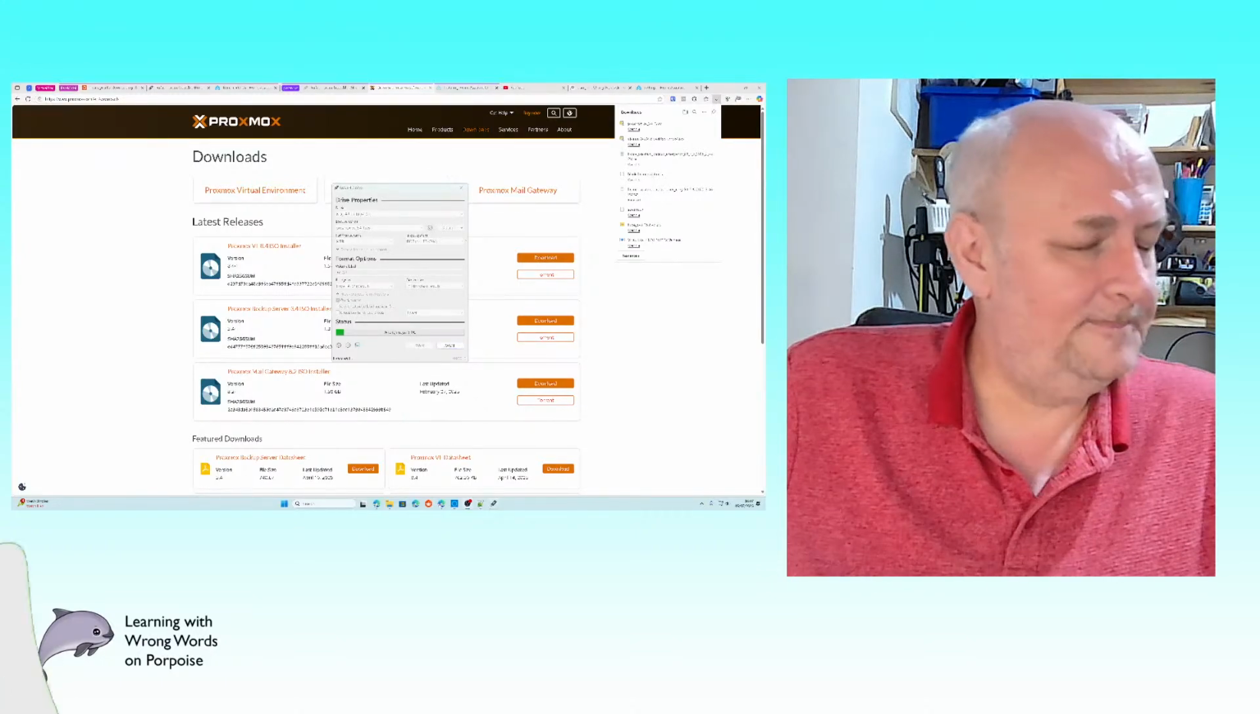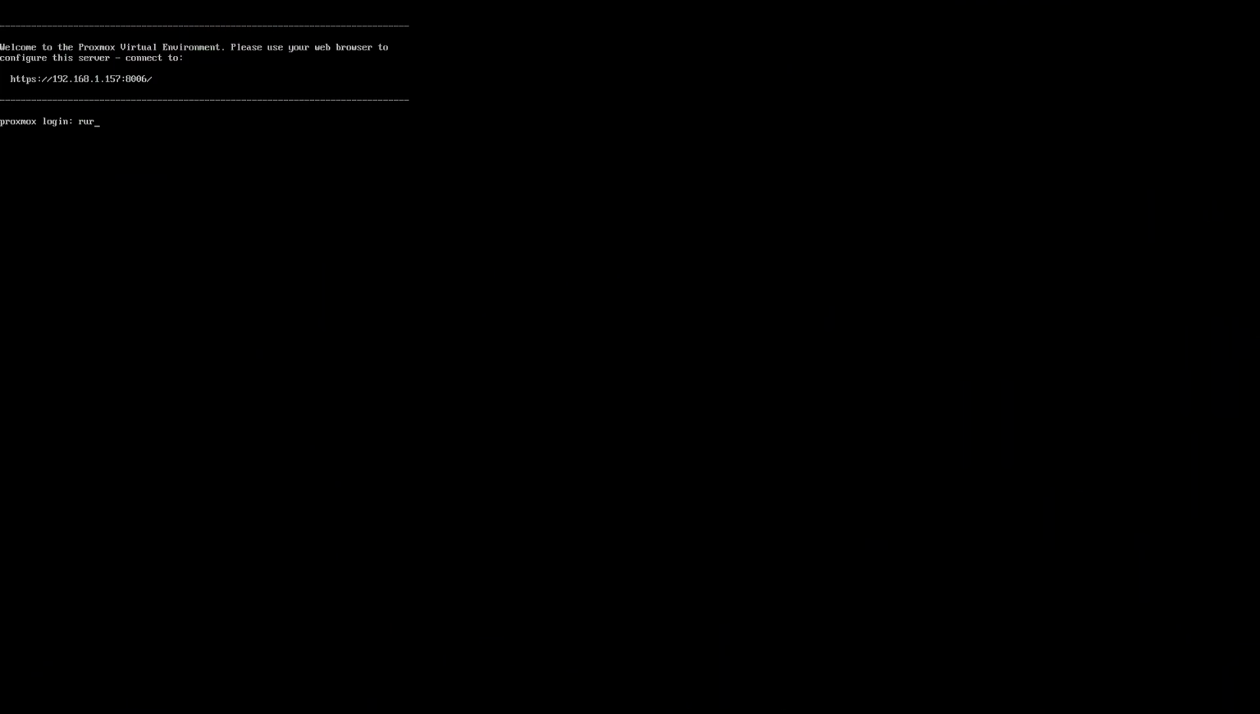Right, so what we need to do is switch over to the server that I'm going to run on. I'm just going to refresh the Proxmox image, so it's already got a Proxmox image on it. So first thing I'm going to do is do a shutdown of it, and I can do that from over here. We'll just shut it down.